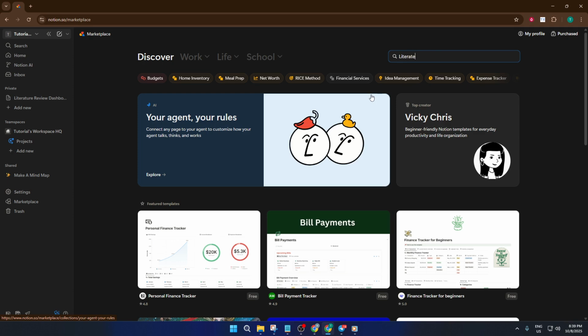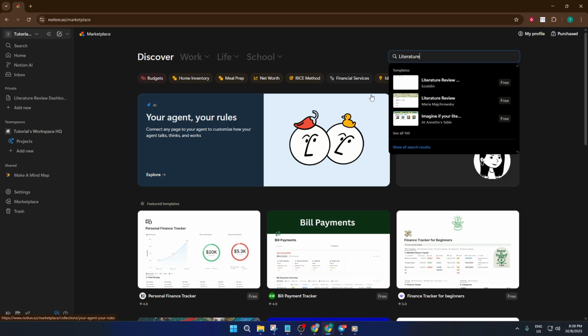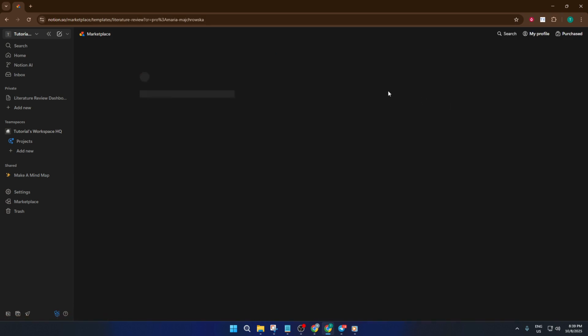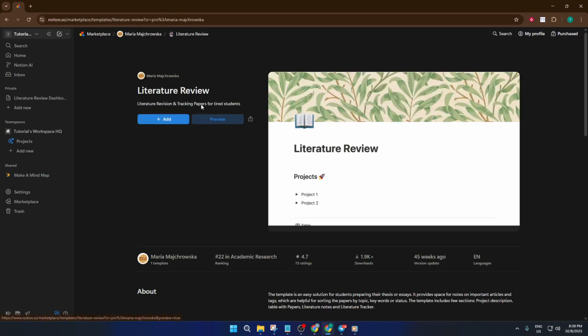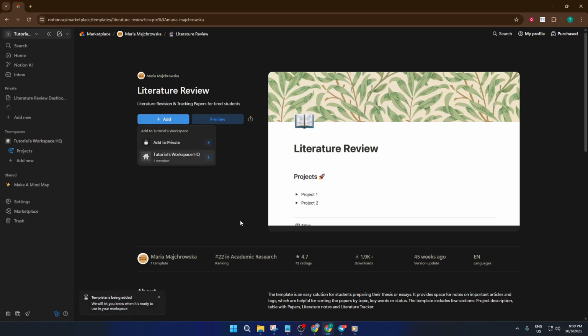Once you're in the template browser, you want to search for Literature Review Dashboard. You might see a few different styles, so don't rush this step. I recommend scrolling through and picking one that feels clean, organized, and matches your academic vibe. For example, some dashboards might focus on citation tracking. Others may have sections for summaries or creative notes. Pause here and ask yourself, what features do you need most for your research? Don't be afraid to try out a few templates. You can always remove one you don't like and pick another.